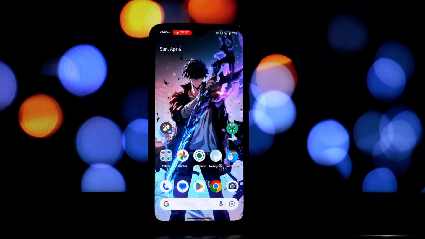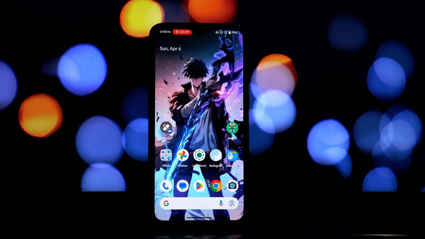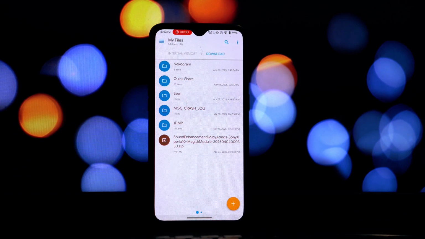Today, we're diving into the world of audio enhancement and bringing you a fantastic way to upgrade the sound on your Android device. We'll be showing you how to install a new version of the Sound Enhancement and Dolby Atmos module ported from the Sony Xperia 10. This module can significantly improve your audio experience whether you're listening to music, watching videos, or playing games.